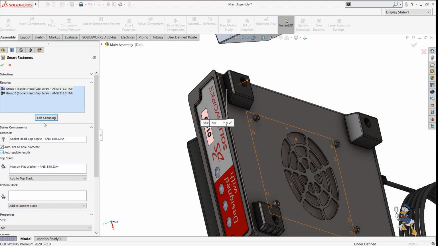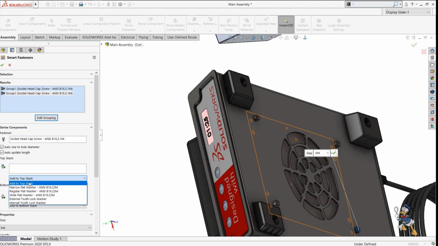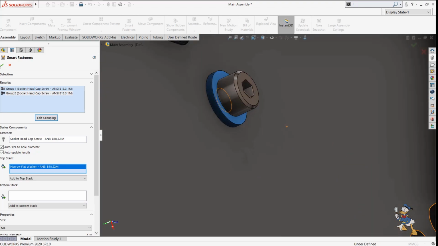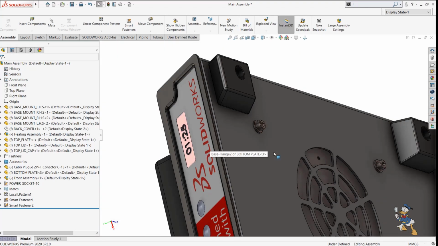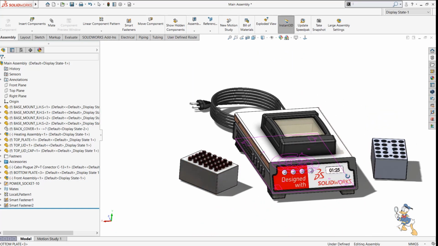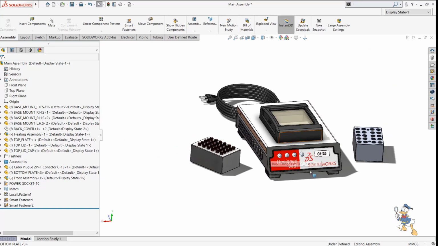Suppose I just need to add a washer to this, and this will add a washer. We can see it adds a washer to this feature, and then I just need to check it out, and it generates fasteners for us without inserting fasteners manually. We can insert the smart fastener feature. We can use the smart fastener feature and make our assembly easy. So this is how we can design in SolidWorks.